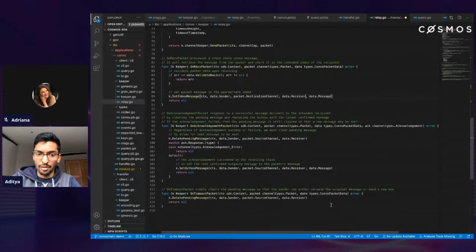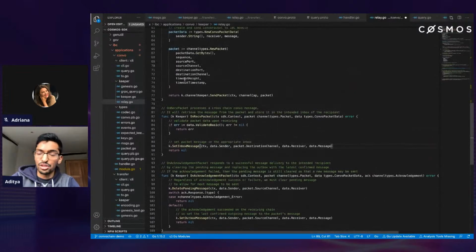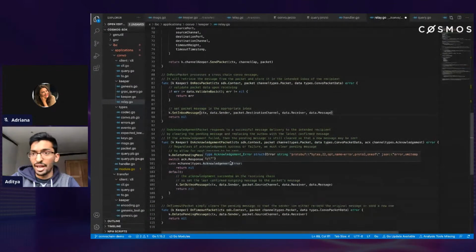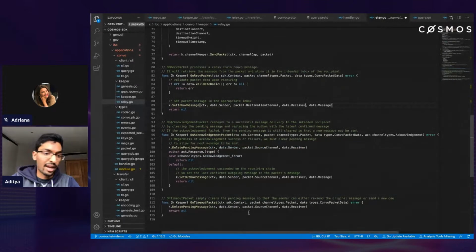And then lastly, on timeout packet. As I said before, when you send a packet, you're sending a timeout height, which is the height that the packet gets timed out on, and a timeout timestamp, which is the time that the packet gets timed out on. If the packet doesn't get received by that height or that timestamp, then that packet is considered timed out. And I might want to do some particular application logic there as well. So again, here, all I do is delete my pending message, and this will clear the way for my sender to send the packet again.